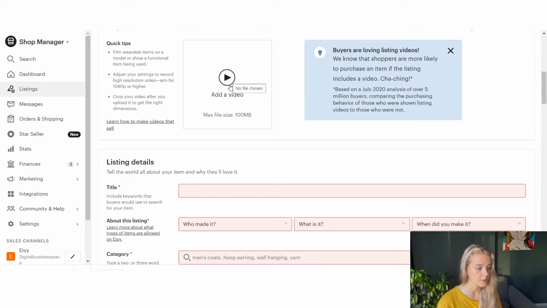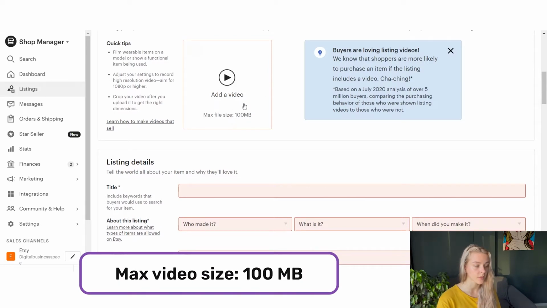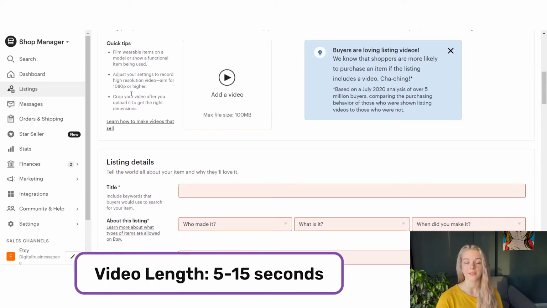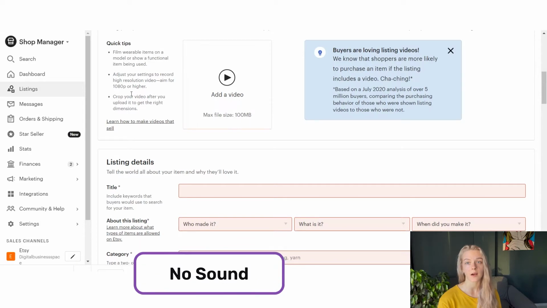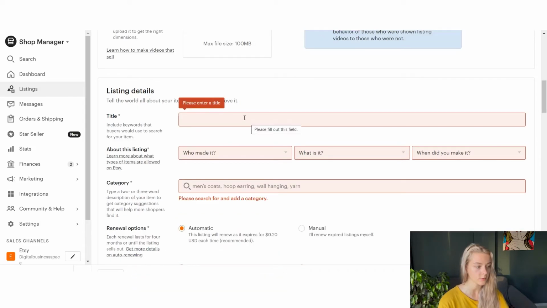And generally, profiles which have videos look much more trustworthy to customers. So here you can add a video with a maximum size of 100 megabytes. It should be from 5 to 15 seconds and it shouldn't have any audio. Okay, let's move forward to your title.